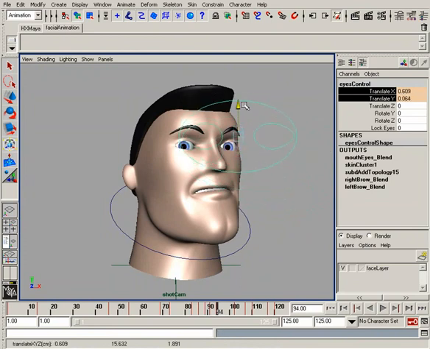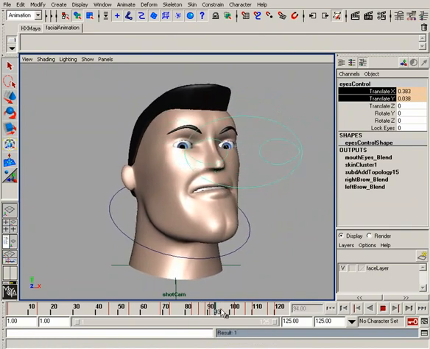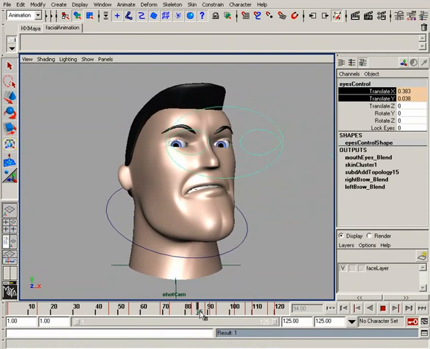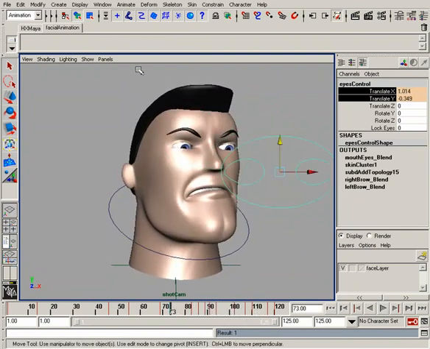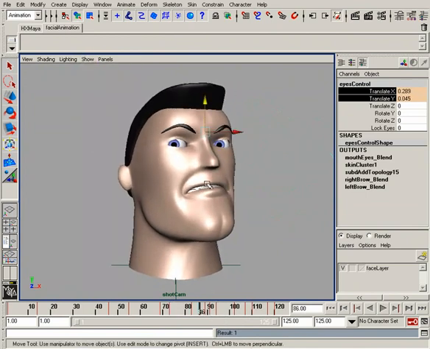Okay. So when we scrub through, here's what we get. And let's now do a play blast to see what we've just done. Okay. So we'll hide the nurbs curves and kick off a play blast. And again, I'm just going to pause the video. And here's the play blast.